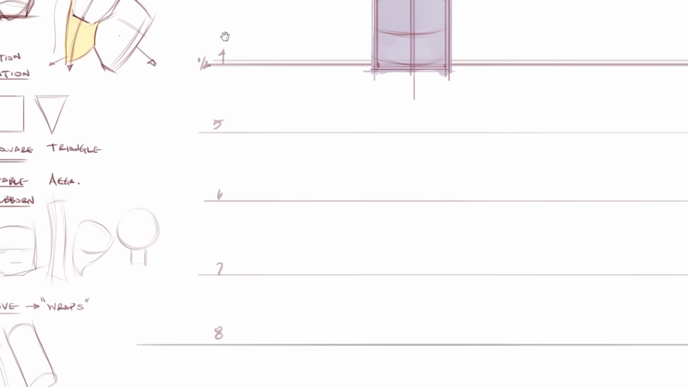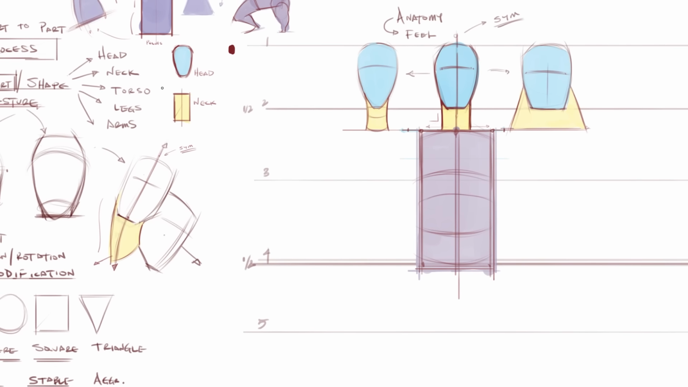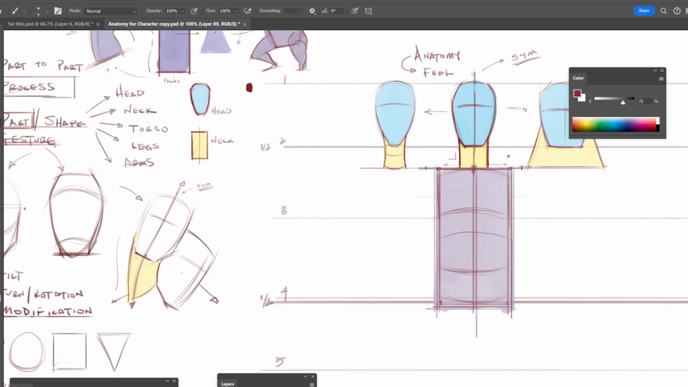Now let's go into legs. So what would be a shape that we want to use for our leg? Let's do a different color here.